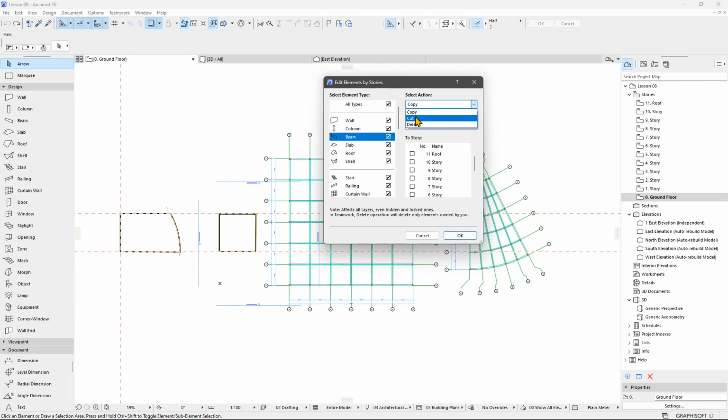So in this case, I want to copy, but I can also cut or delete elements from the stories. And here I will select which story I want to take as a base. So I'm going to use the ground floor and multiply whatever I have here on the other floors. So here, choose story, I can select which floor I want to use. So I can choose some of these, or I can choose all of them.